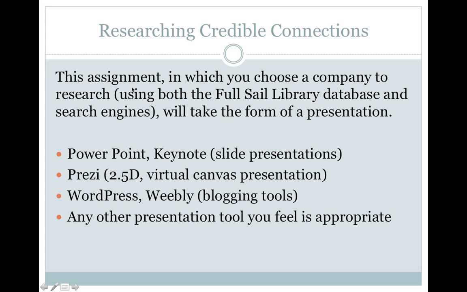Okay, so this assignment is going to take the form of a presentation. Most students choose one of the first two here, PowerPoint or Keynote. These are both slide presentations. Everybody in the world knows what PowerPoint is. Keynote is just Apple's version.